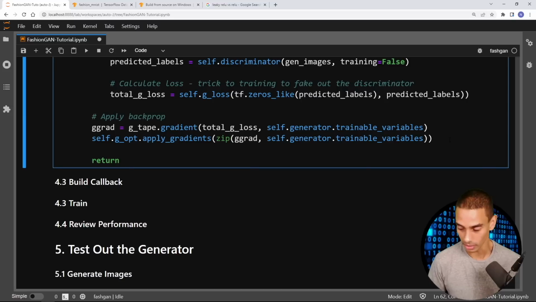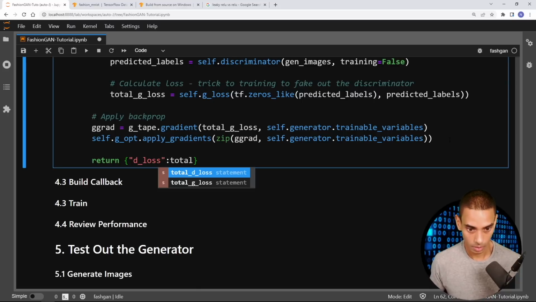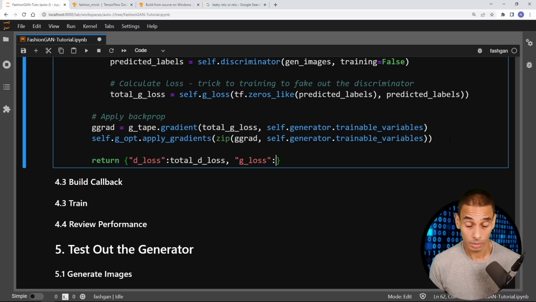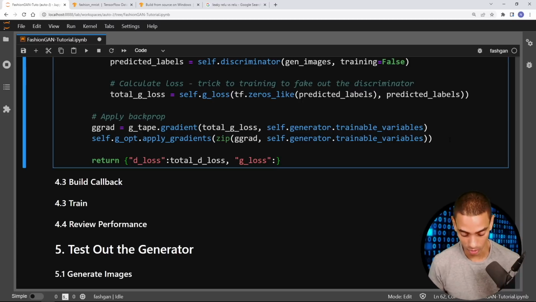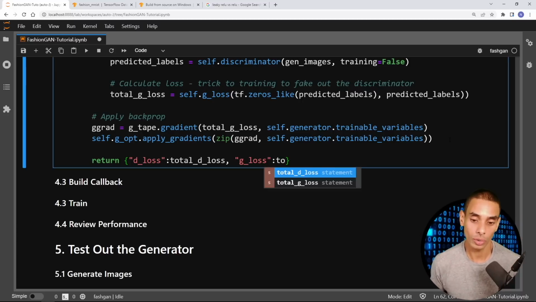All we then need to do is return, and we haven't tested this out. We've written a lot of code and not tested. All we need to do is return our loss metrics. So d_loss is equal to total d loss. And this is important when monitoring the model, because you want to ensure that the loss metrics are reducing steadily together, that one is not blowing out versus the other. They're either reducing or staying stable. You don't really expect them to reduce all that much, to be honest. So g_loss is total g loss.